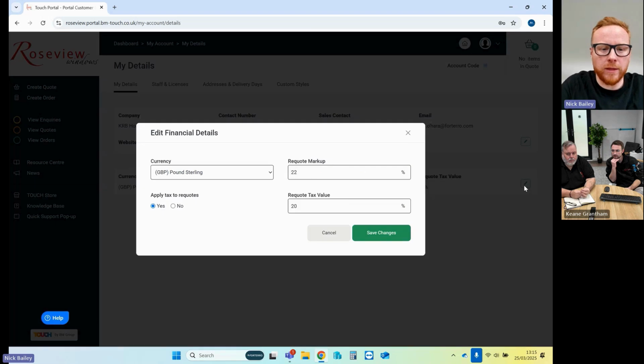The next one down, we then see the financial details. This allows you to store a requote markup percentage, and that will then be applied to any quotes that you then send out to your customers. So we can save those.